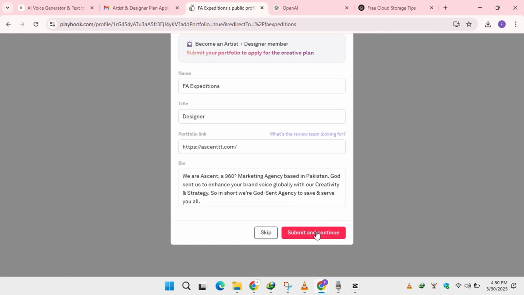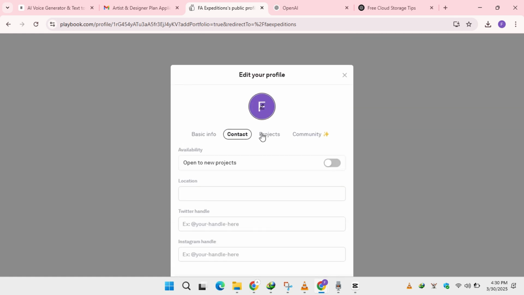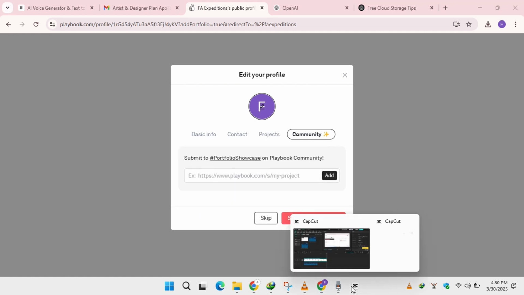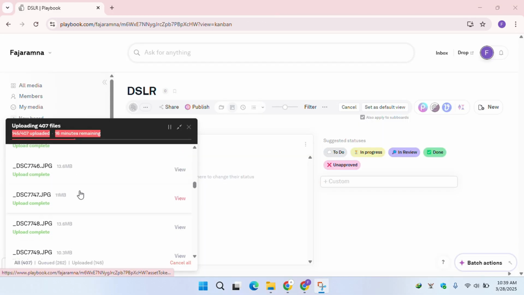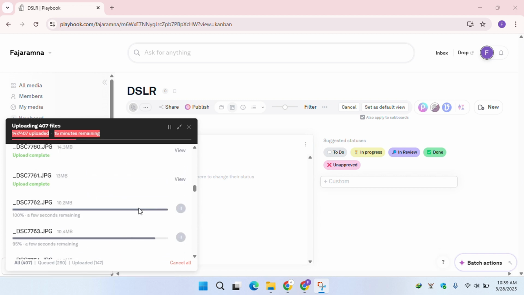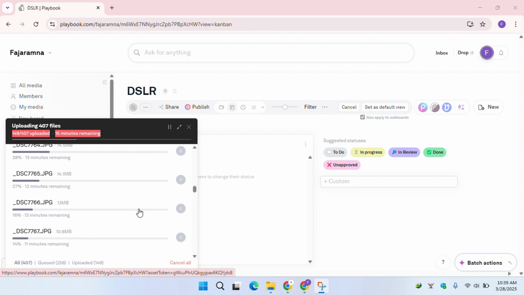So what do you need to submit in order to get approved? Well, Playbook's team is looking for digital design work. This includes things like animation, branding, illustrations, web design, product design, typography, and pretty much anything else in the digital design world. If your portfolio is approved, you'll get an email letting you know you're officially part of the artist and designer plan, and you'll get access to 4 terabytes of free storage.